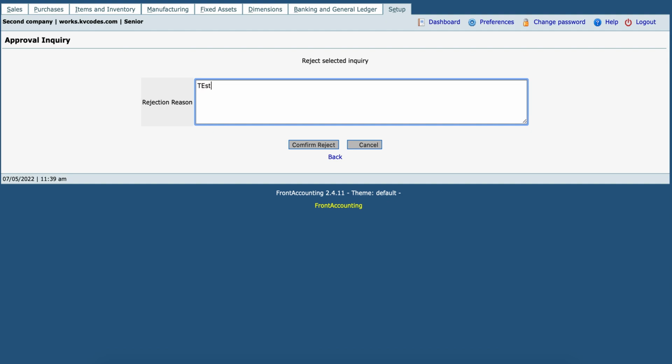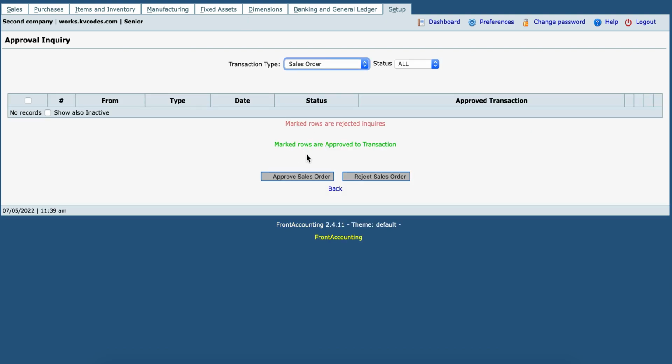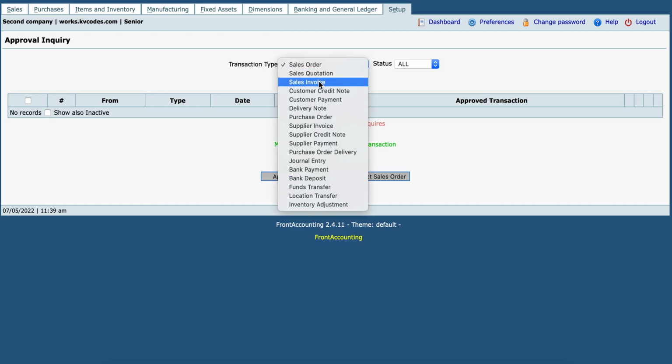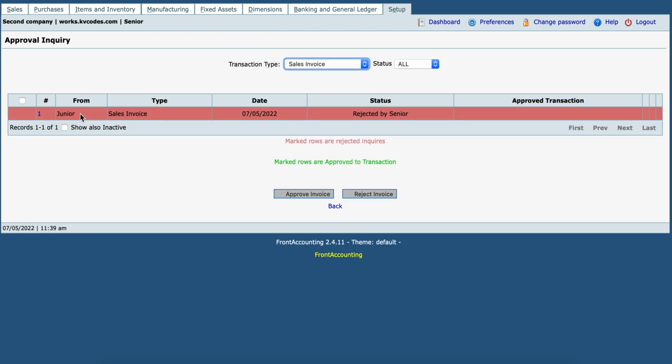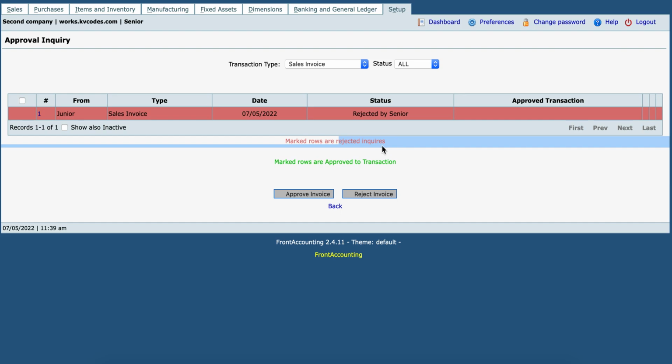Just reject, and then submit it. And I just need to check this again. Okay, it's rejected now. So this side, that's why it's showing in red color.